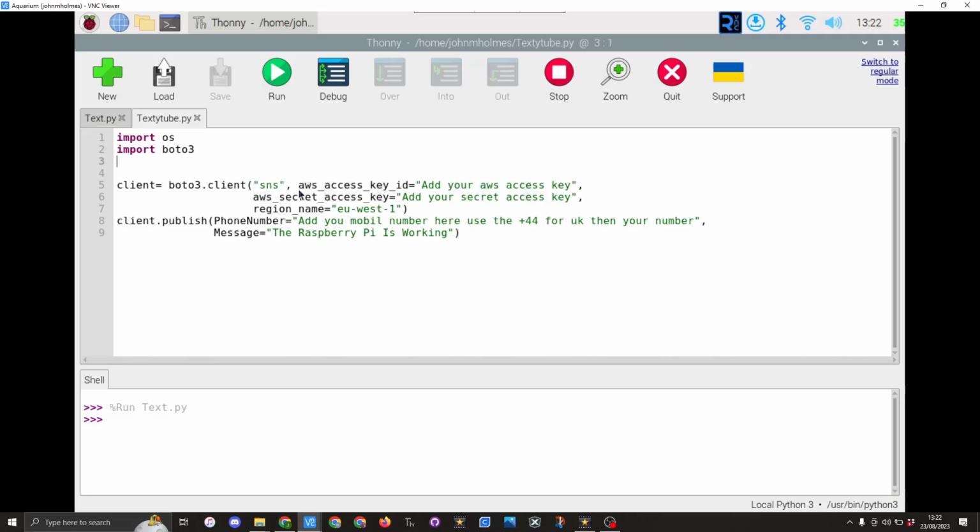SNS, and it's an AWS access key ID. Now you would have to put your access key in here. Then we've got a comma, an AWS secret access key, and that equals whatever your secret access key is. Then a comma, and then we have a region name, and in my case I use EU-West-1, which is for Ireland.